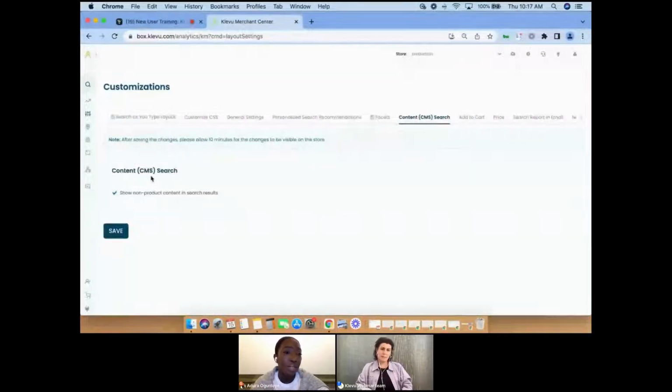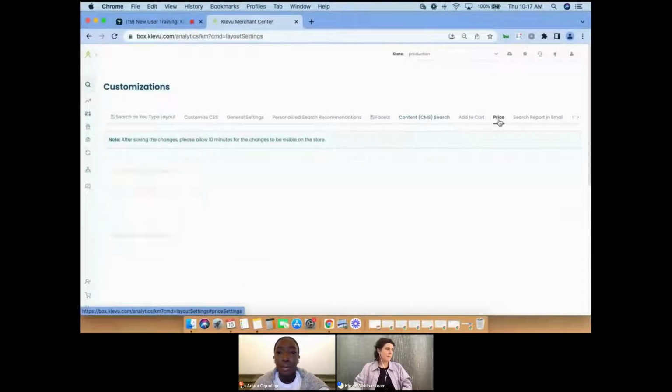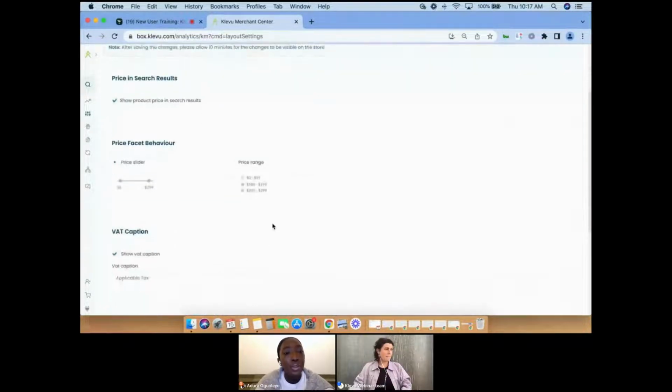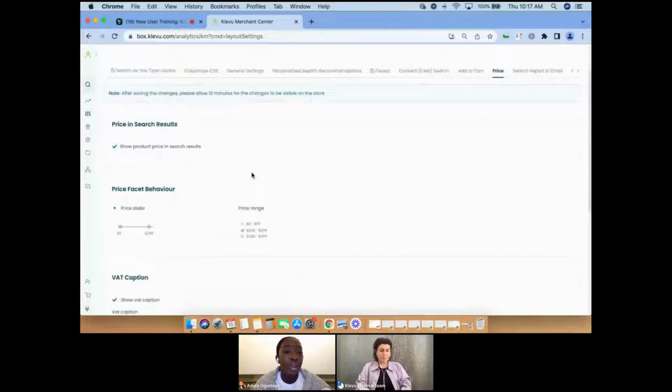Content CMS search, this is an option to show non-product content in search results. You can either select it or deselect it to your liking. All right. And then under price, here you have the option to customize the look and feel of how prices are displayed on your site.